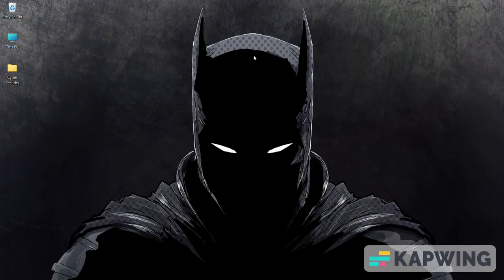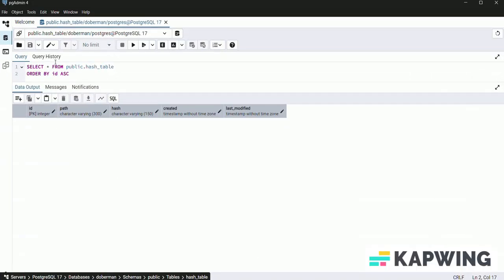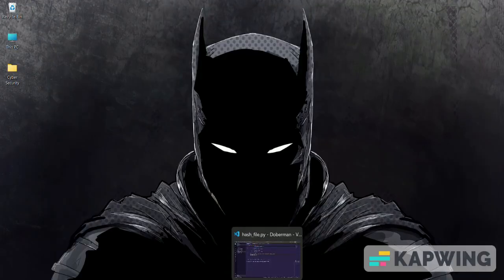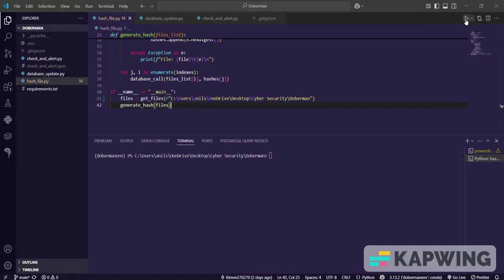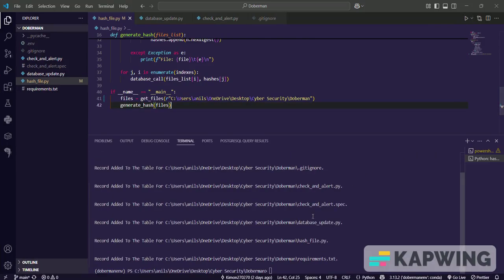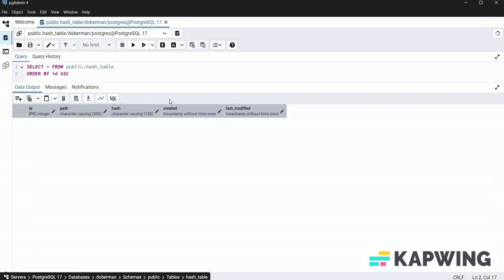So first things first, let me show you the database real quick. As you can see, I have a hash table over here, and currently it doesn't have any records. So let's go and run our code so that we can add some records to the table. Let's run the query real quick.